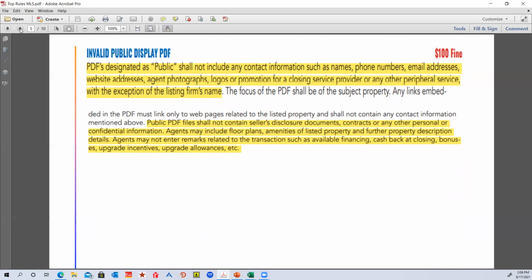So typically, you would also not put in remarks that are related to things like cashback at closing, bonus, upgraded incentives, etc. But you can put in floor plans, amenities, or talk about the neighborhood.